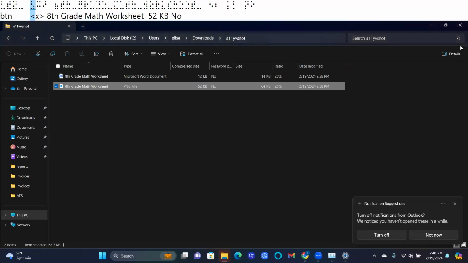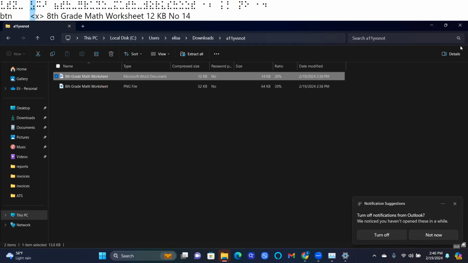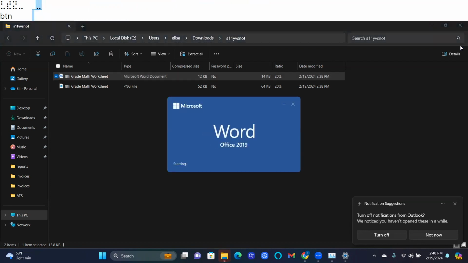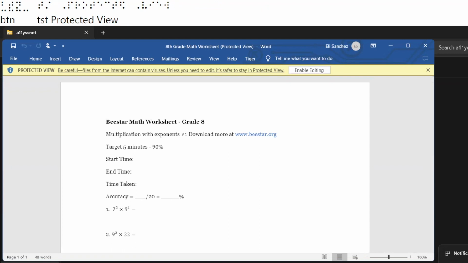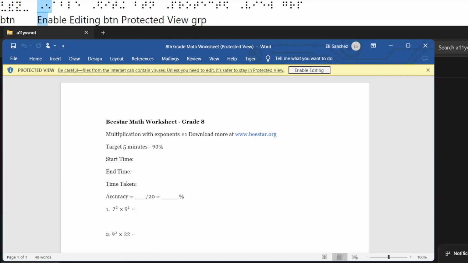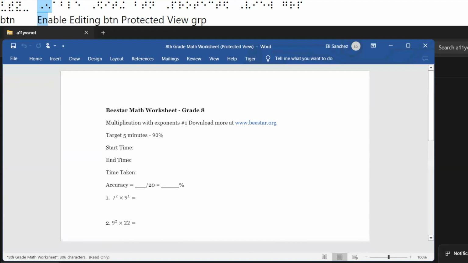Items view. All right. Since we know the other one's titled the same, let's open this other one, the Microsoft Word type. Eighth grade math worksheet. We're going to make sure that's Microsoft. Type Microsoft Word document. And let's see if this gives us any kind of info. Opening Word. Eighth grade math worksheet, protected view, Word. Edit. Protected view. Let's get rid of protected view. Message bar. Enable editing button. I'm going to trust Neal for once.